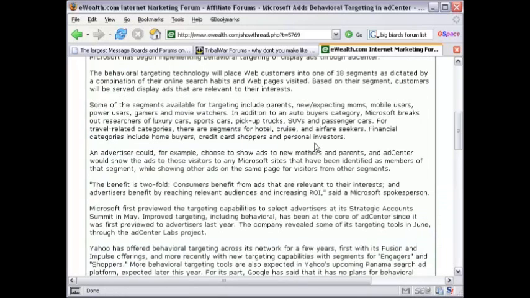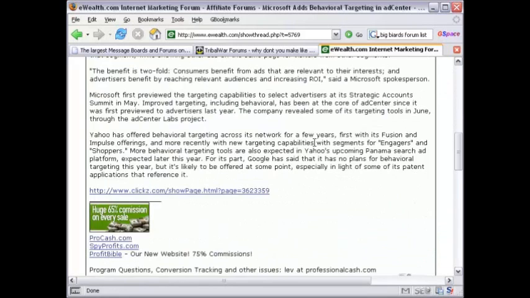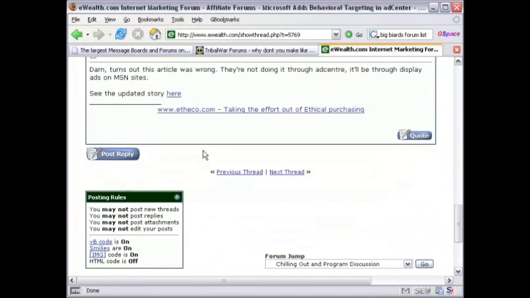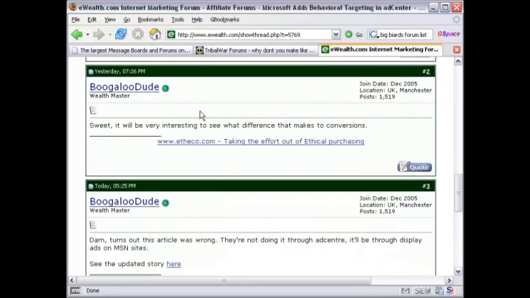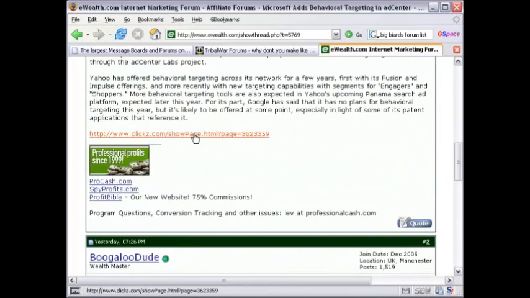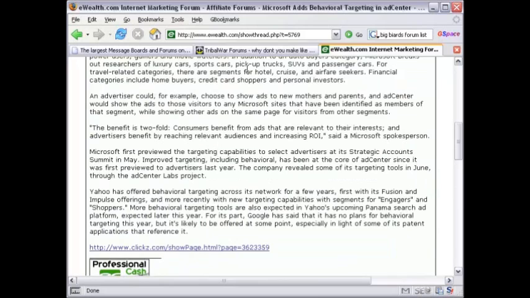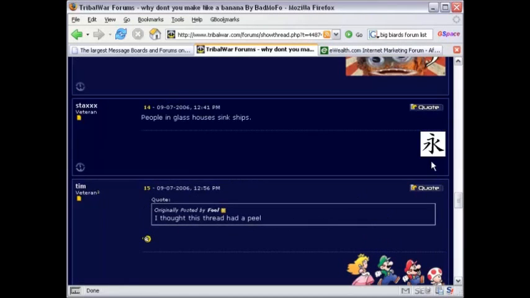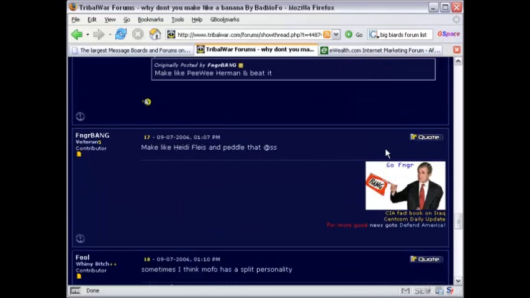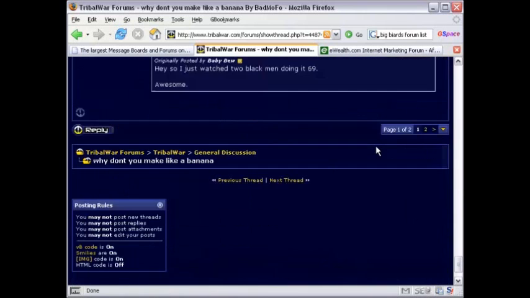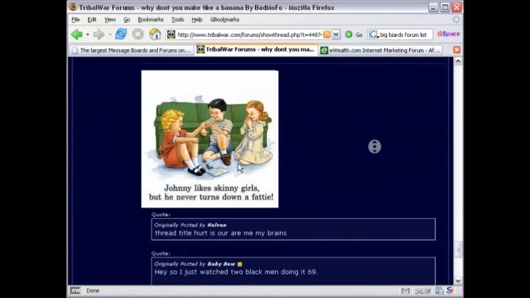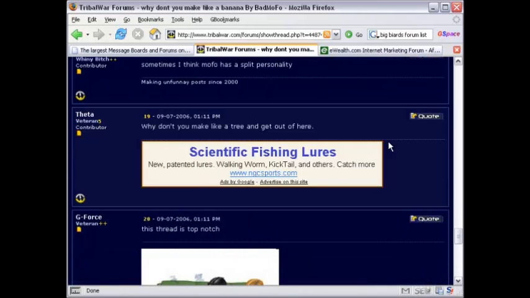So this is a forum called eWealth, and I'm just showing you the signatures of some of the people. These are all probably ads for products of theirs, so that's straightforward. Now, this is a forum called Tribal War, and they allow images and clickable links. They allow all kinds of stuff. They're kind of funny guys here, I tell you. It's a gaming forum for the most part, but somebody's obviously advertising right here in their signature.